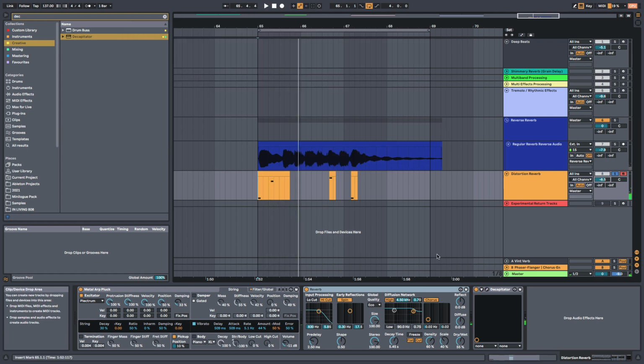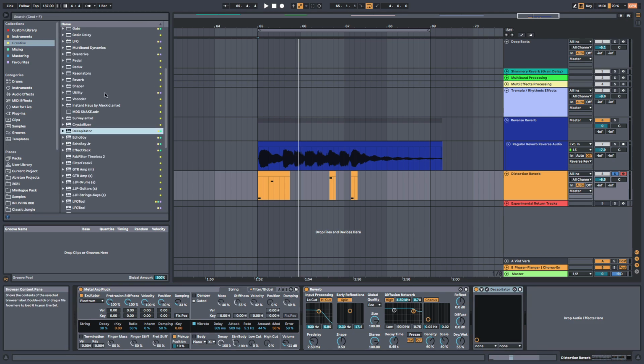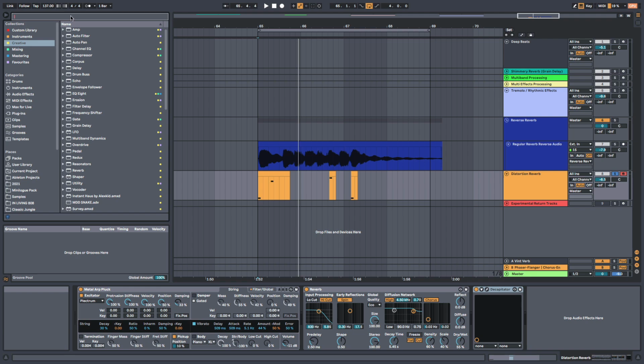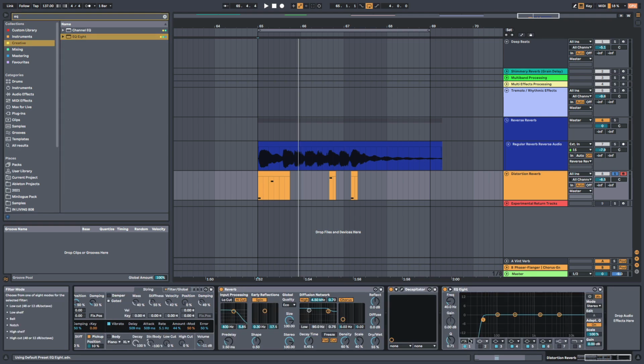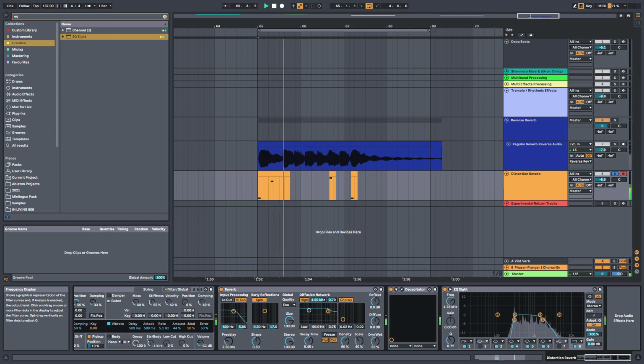So it sounds really crazy at the moment, and the key to this is adding some EQ afterwards. So let's go grab an EQ8, and I'm just going to place this on here and then sort of EQ out the lows because there's going to be a whole bunch of low-end artifacts introduced by this distortion, and same with the highs as well. I'm just going to EQ out sort of this mid-frequency band.